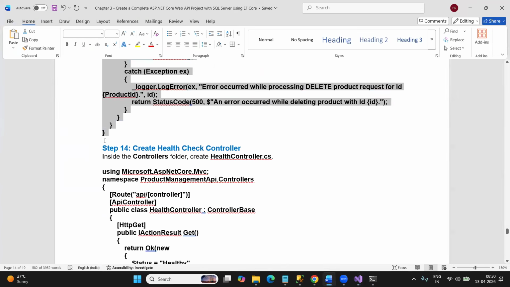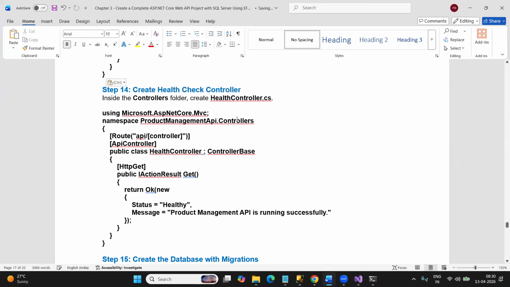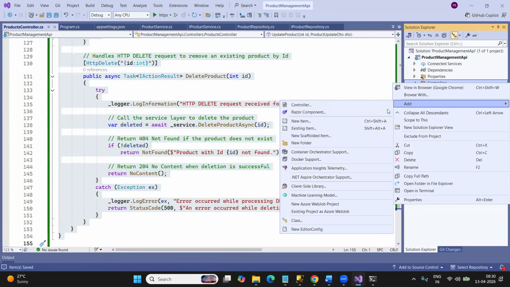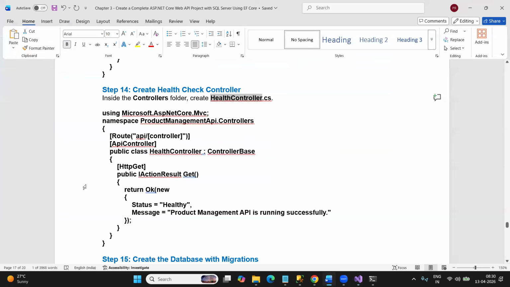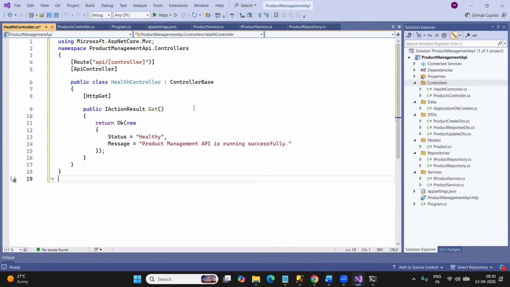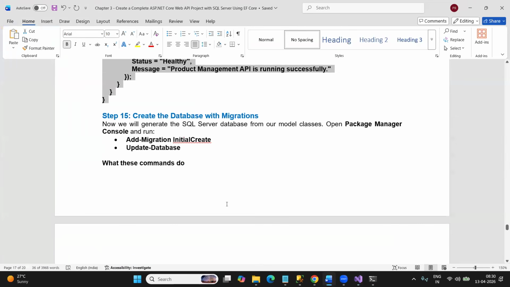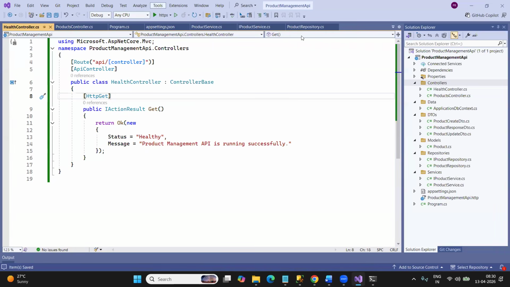Okay, let me save these changes. And finally, I need to create the health controller. So go to the controllers folder and create the class file. Right, so this is just for testing whether the application is working fine or not. After this, I need to generate the migration file. Sir, what is this health controller?